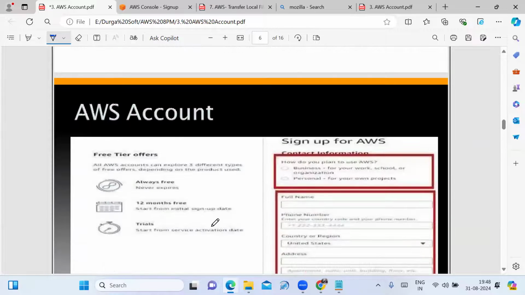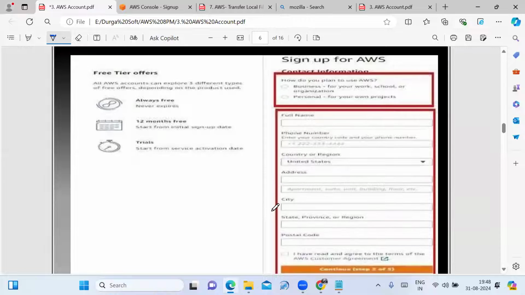Once you enter the password and click on continue, it is asking you to enter your personal information. It is asking, how do you plan to use your AWS account? For business or personal. You have to select personal.